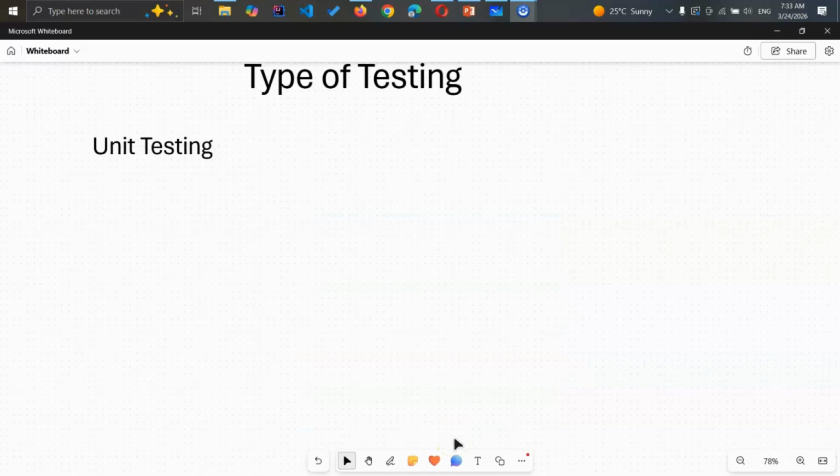The next one is unit testing. In this case, individual components or units of code are tested in isolation. What are the purposes of this? Verify the correctness of small pieces of code and identify bugs early in the development cycle. Ensure each unit functions as expected, right? This is testing what the code does.